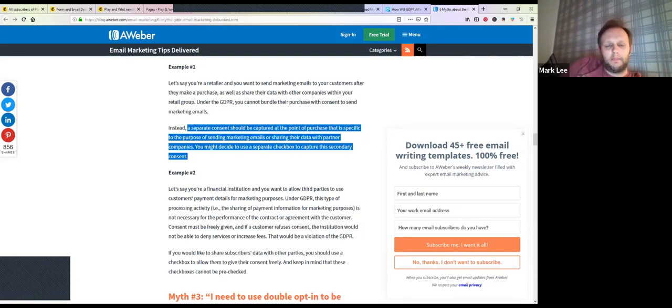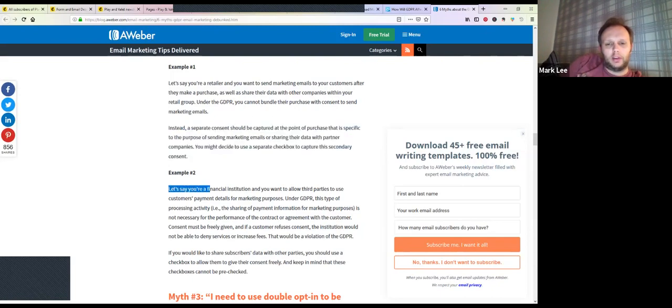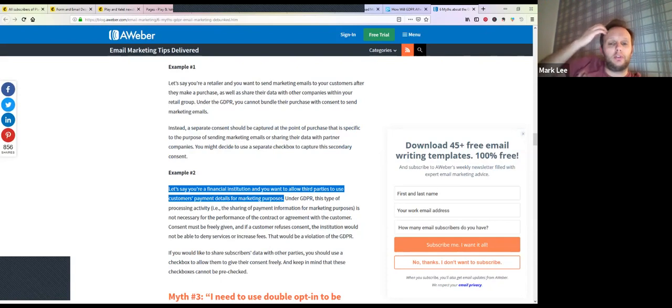Again, it gives another example here. So if you're collecting email addresses and you're a financial institution, and you allow companies to use that data for marketing purposes, that's not relevant to you offering your services. You can still offer your services to that user without sharing their information with a third party for marketing purposes. In that respect, people have to be able to opt out of that or not agree to that. So you may use checkboxes for that.